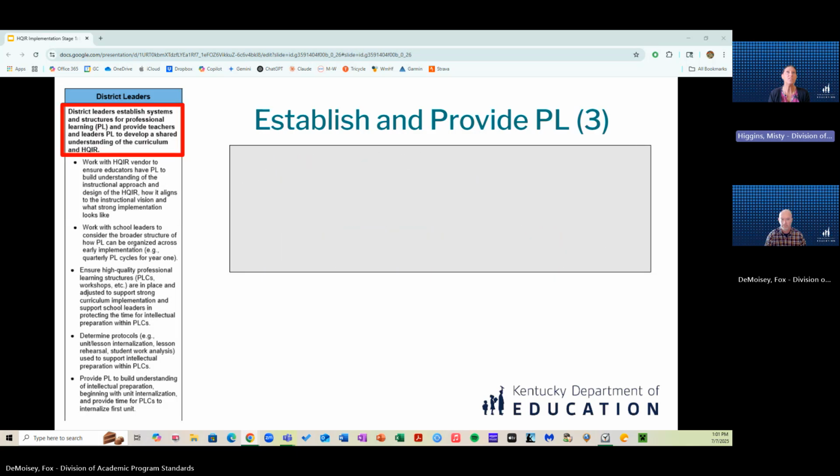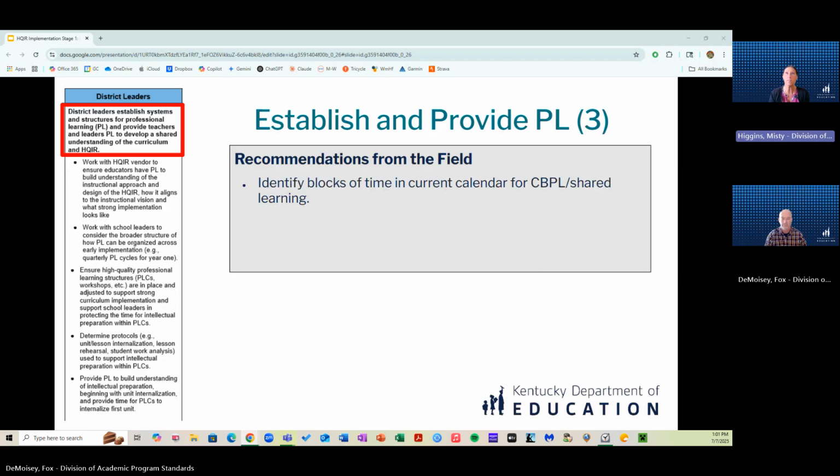As we begin to wrap up, just a few final recommendations. In addition to effective launch training, educators need ongoing professional learning support throughout the year. So to help with this, leaders should identify blocks of time in the current calendar to help create space for curriculum-based professional learning and shared learning directly related to the use of the HQIR. PLCs, professional learning communities, are one of the primary vehicles for providing ongoing job-embedded CBPL. So during the launch stage, leaders need to ensure that structures for PLCs are in place and that the time is protected and used for intellectual preparation.